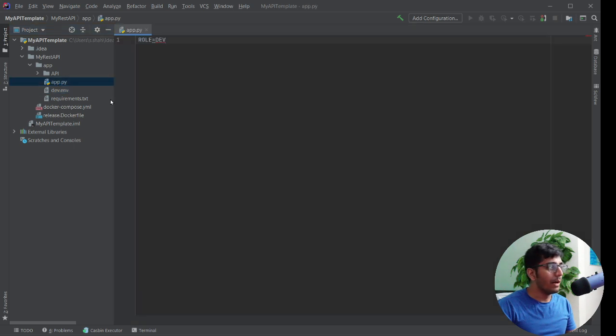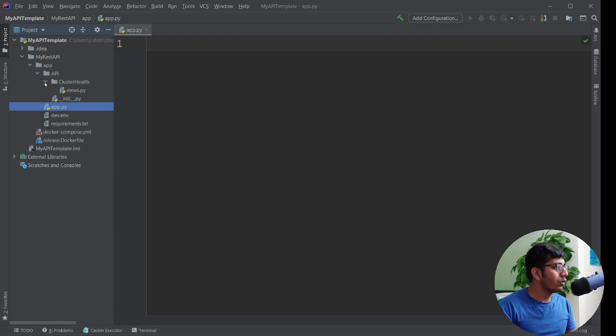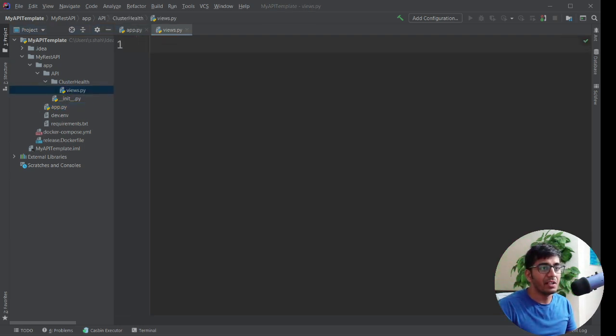Now we need to go to app.py and start writing some code. So the first API endpoint I would like to write is the health endpoint. Health endpoint essentially would tell you whether the APIs are working or not, essentially a health monitoring endpoint. So let's build this one.